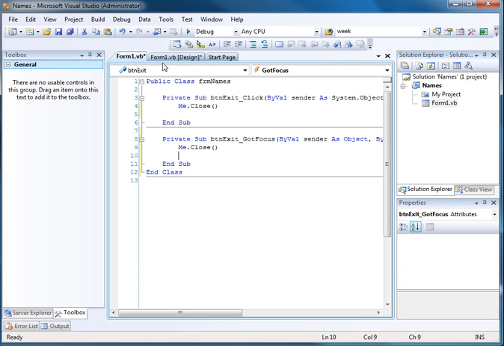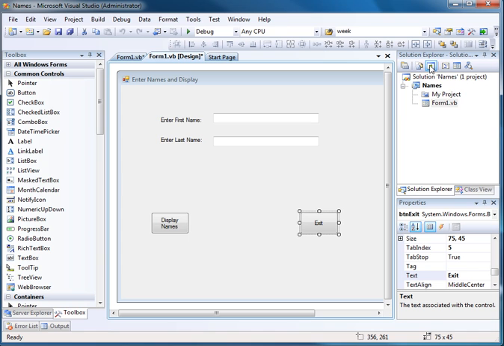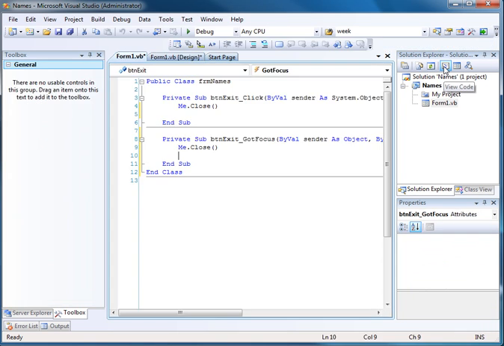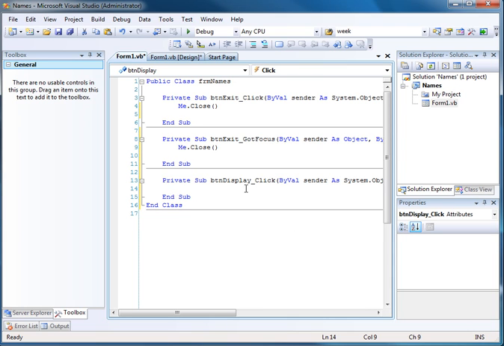Okay, let's put some coding in. Let me go back to design. Now, I can jump to my programming anytime that I want to by just clicking on View Code. But there's a better way to do it, which is to go to the design and double click on the control that I want to program. So when I click this particular button, the event is clicking on the button.